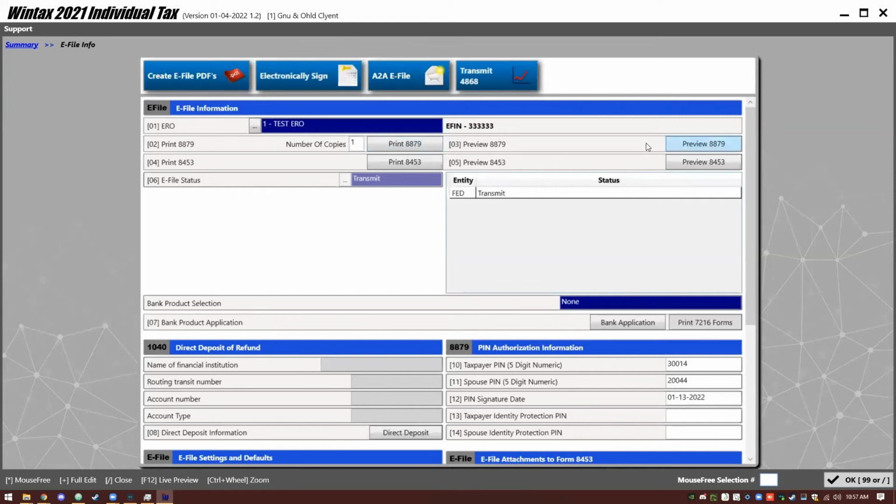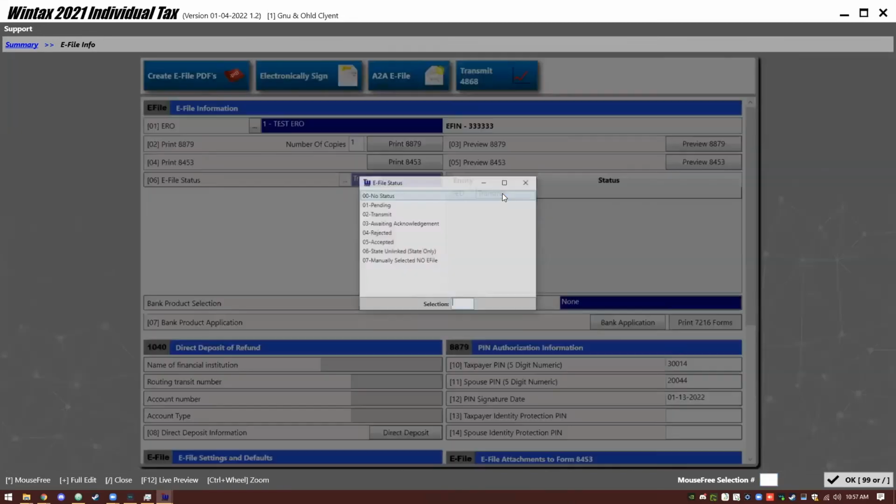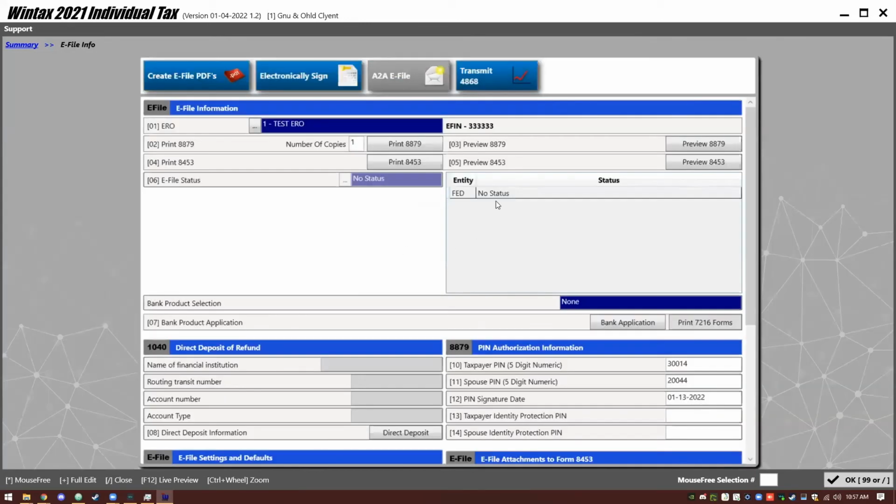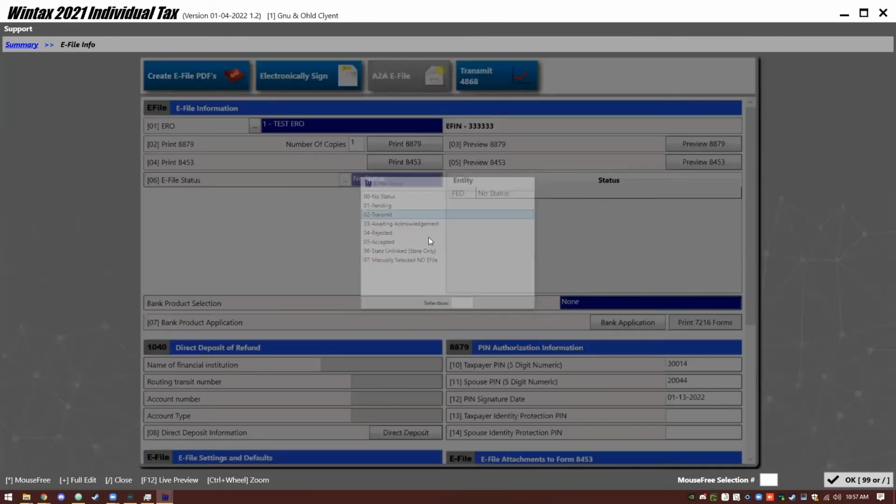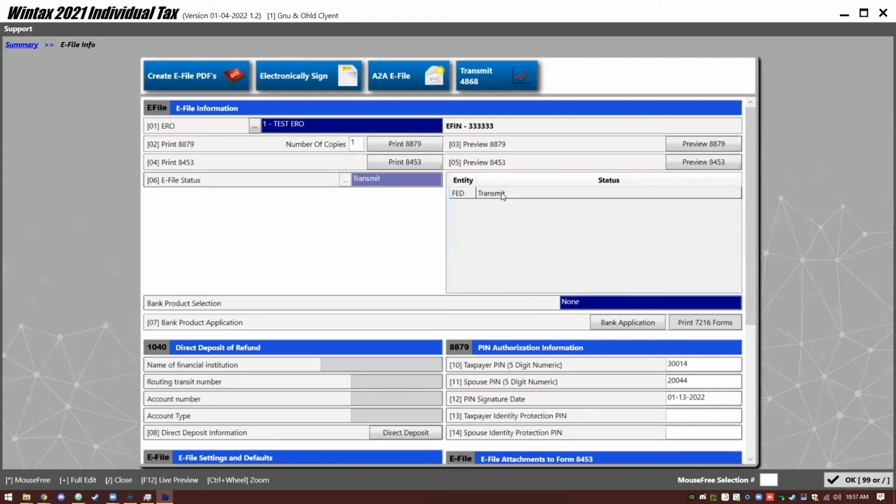Once you click on that preview button, it's going to change the status from previously it was set at no status, and it'll set it to transmit. Once that happens, you are able to e-file this return. To e-file this return, you would click on this button up here, A to A e-file, and that sends off the return once e-file actually opens up, which I believe the IRS has said is on the 24th. So pretty soon here.